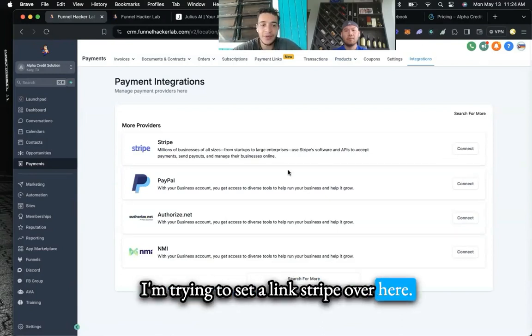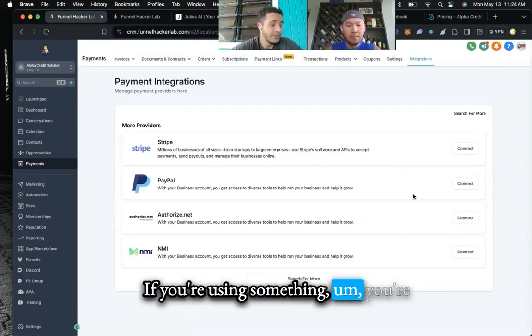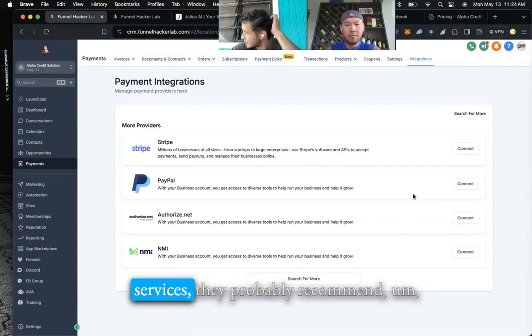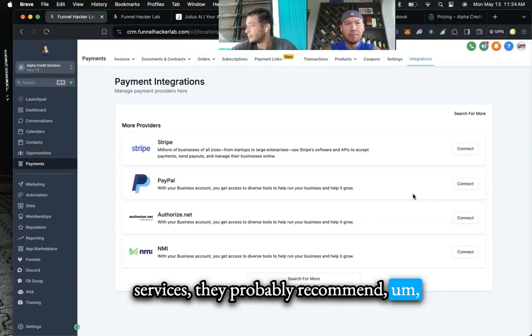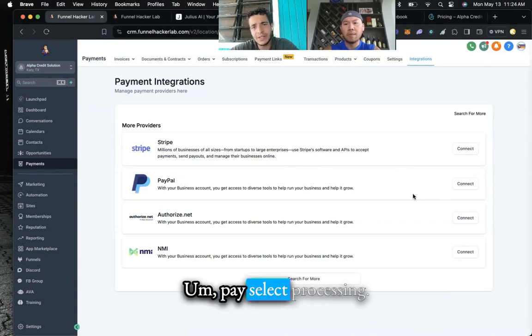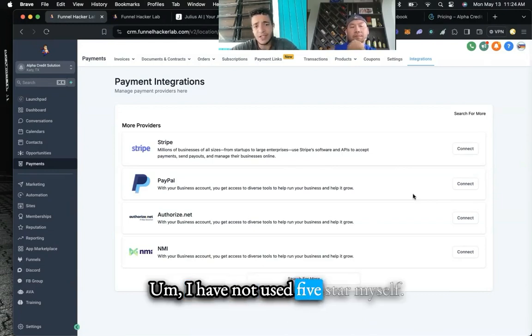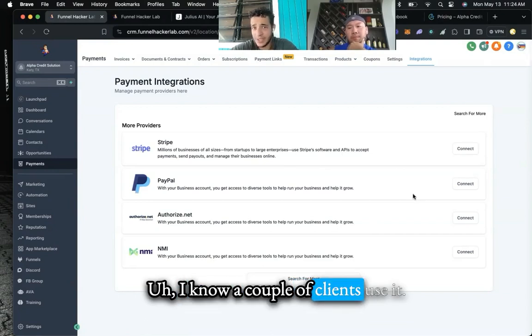So link Stripe over here, link PayPal, link Authorize.net. If you're coming over from credit automation services, they probably recommend something. What do they recommend to you? Pay Select or something like that? Five-star processing. I have not used Five-star myself, but I know a couple other clients who use it.